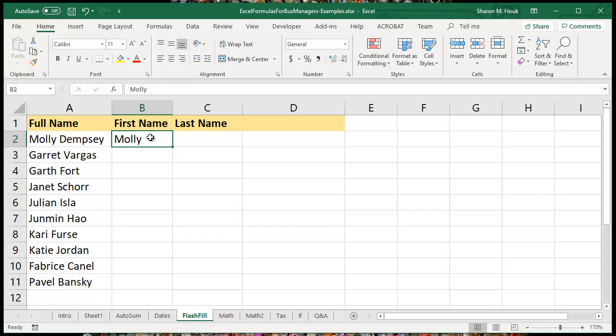Here's the scenario. I have some data in the first column. In this case, it's a full name with the first and last name together. And maybe I need to pull out just the first name. So at the top of the column here for first name, I type Molly. This is a way of telling Excel, follow this pattern and do this for the other rows. And then on the ribbon, I'm looking for something that says fill, and I'm going to click that, and I'm going to select flash fill. That will automatically fill in based on the pattern I've shown Excel the whole rest of that column.